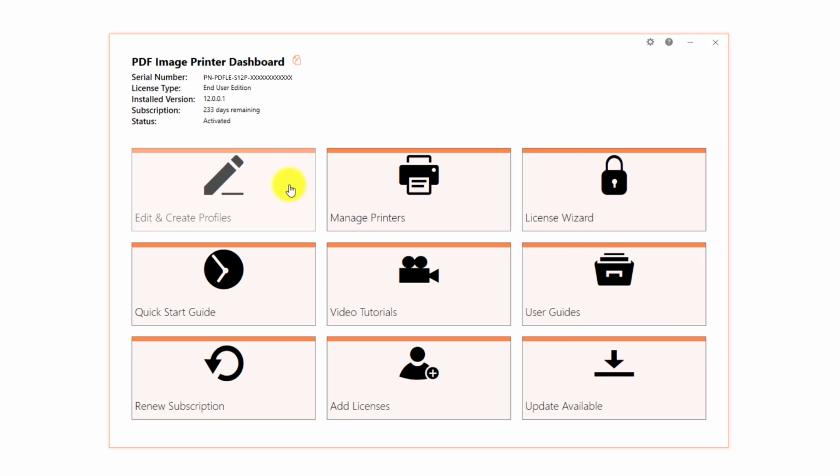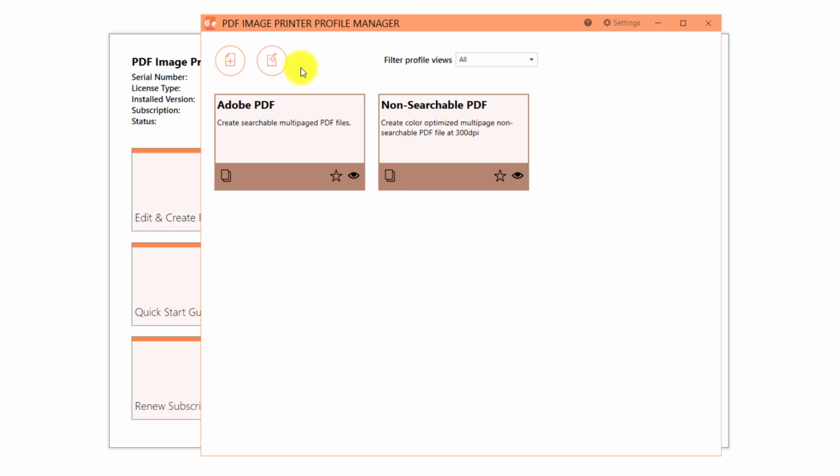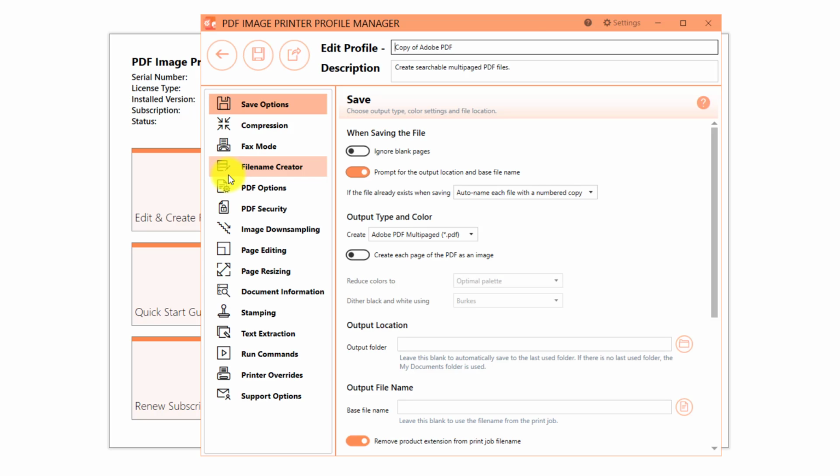Select Edit and Create Profiles. Either create a copy of one of our system profiles or select Add Profile. I will create a copy of the system profile, Adobe PDF, because I still want to create searchable, multi-page PDF files. I just want to enable security options.